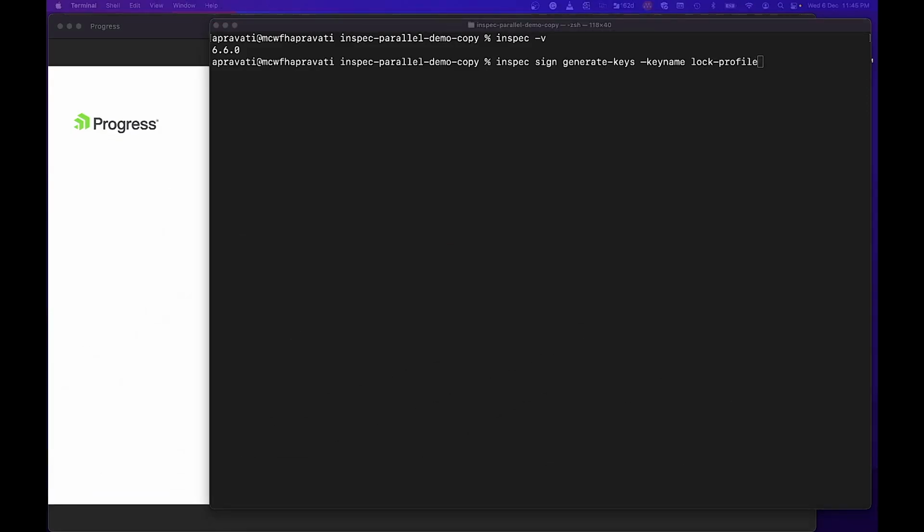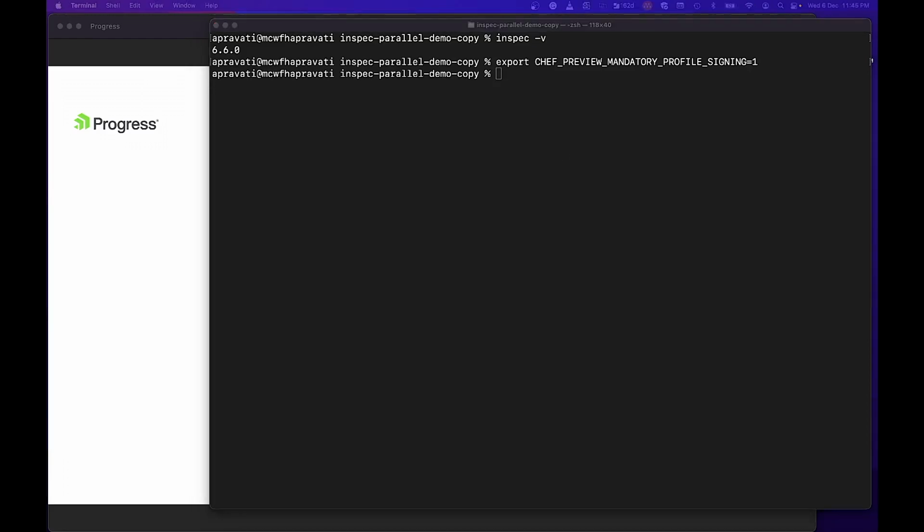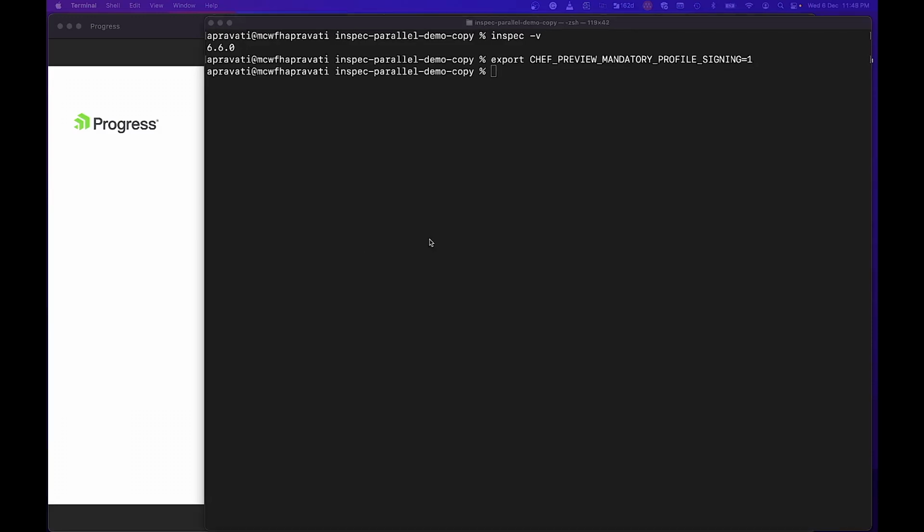We have a private key and we have a public key. InSpec 6 and above has an optional setting requiring all profiles to be signed. Now, if you want to enable this mandatory profile setting, you have to enter the command export CHEF_PREVIEW_MANDATORY_PROFILE_SIGNING and set it to any non-empty value. This means your system is now expecting a signed profile, and if you don't provide it, it will throw an error.